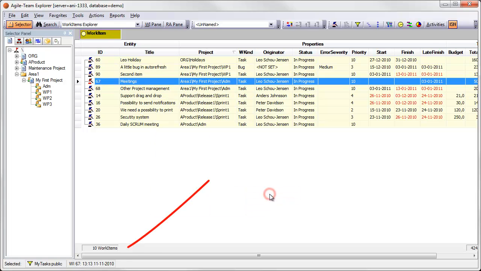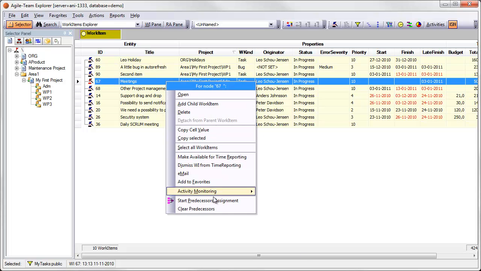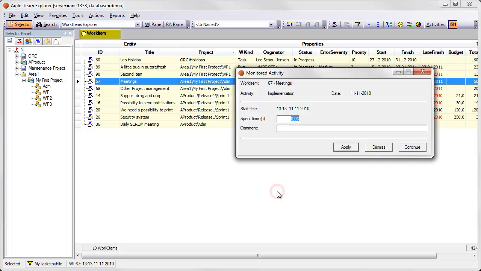In the status line we will now see the ID of the work item, which is being monitored, as well as the time the stopwatch was started. To stop, just activate the menu again. Type a comment, and a record will be added.